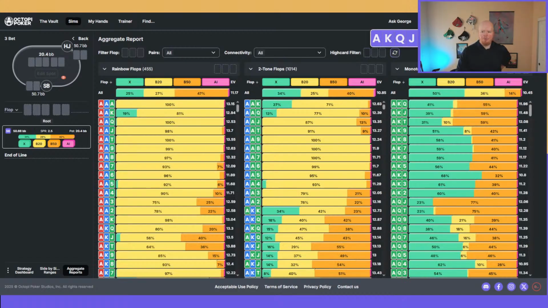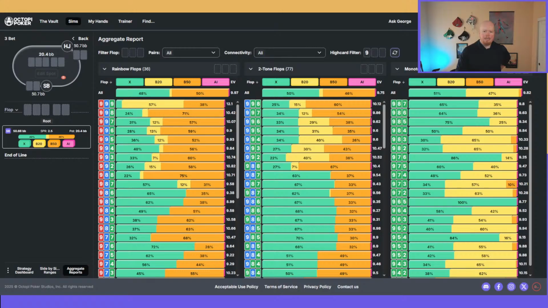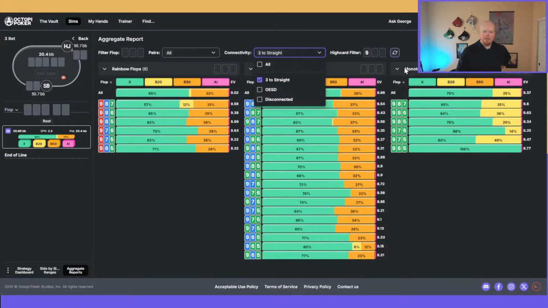If we go to 9 high, now, three to a straight, there we go. 9 high is where it starts to get a bit interesting, because on 9-high boards we do actually start to see the flatter having some underpairs here. So they do have some 4s, 3s, deuces, etc.